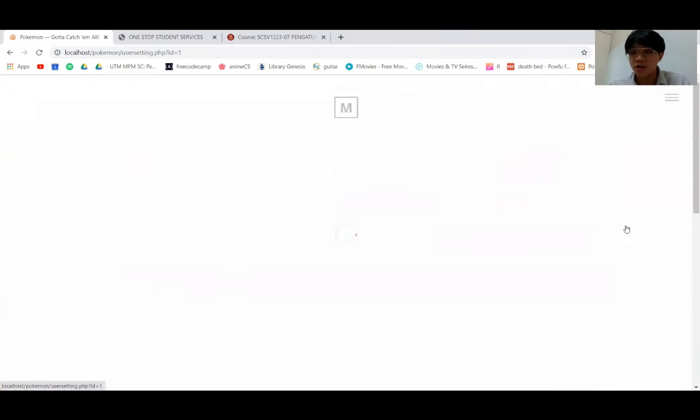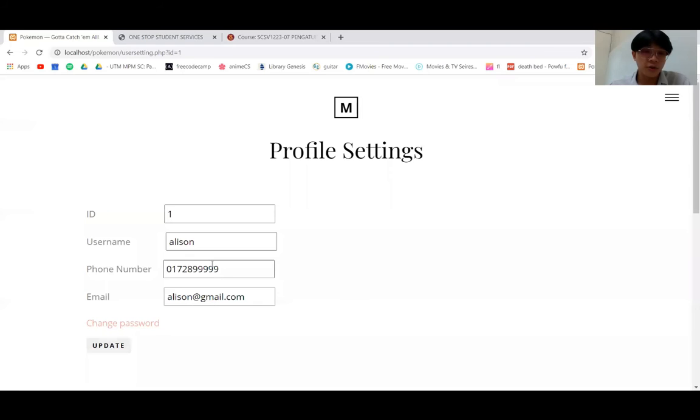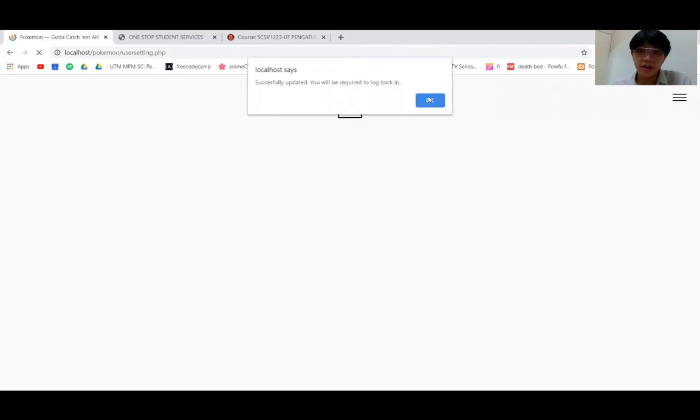The settings is for the user to change their information. For phone number, you can see it is this. If we enter an invalid phone number and also an invalid email, you can see that when you try to update, you have to enter a valid one. Okay, try to update. This email has to be a correct one. So it will be Edison alliance@gmail.com. Okay, update.